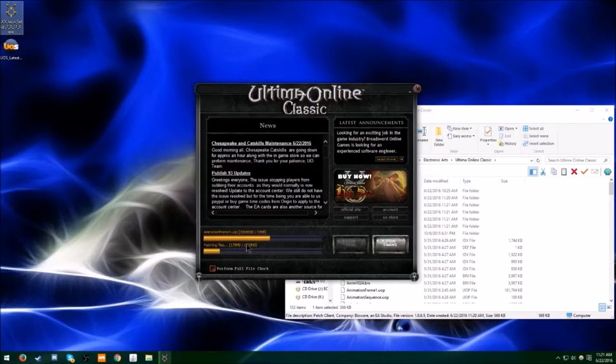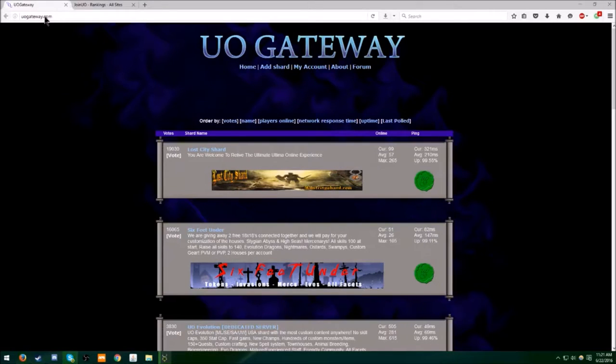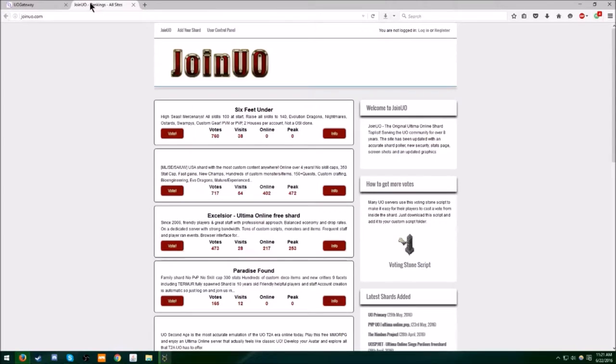In the meantime, what you might want to do is go to a couple of sites. I've got them up here right now. One is uogateway.com, and the other is joinuo.com. What these sites do is give you some statistics about some private servers that are up: the amount they have online, a description, and the name of the server, and a link to their website. Just click on the name of the server to go to their website. Through this, you can find private servers you might be interested in playing on.